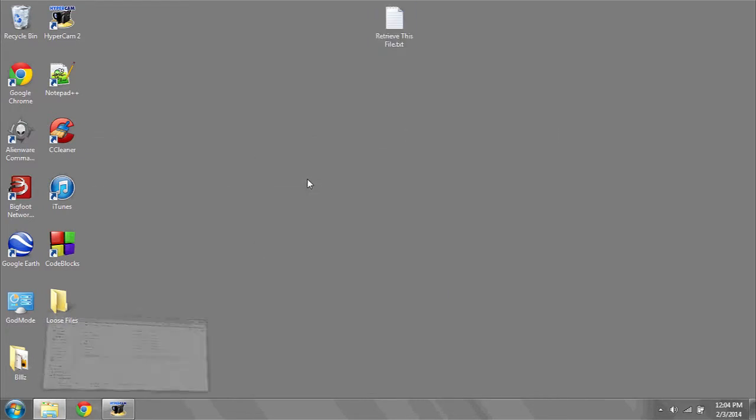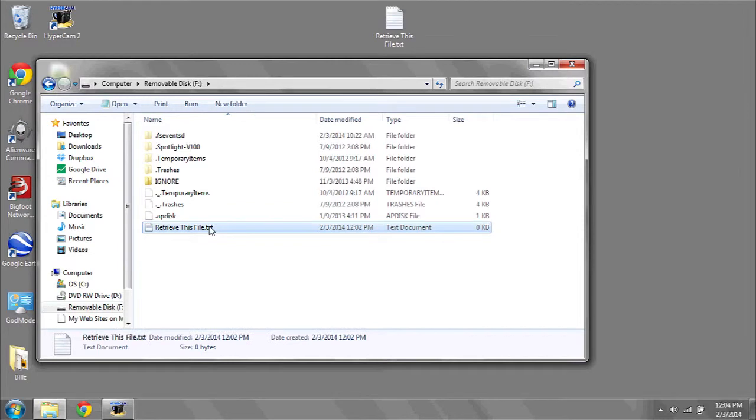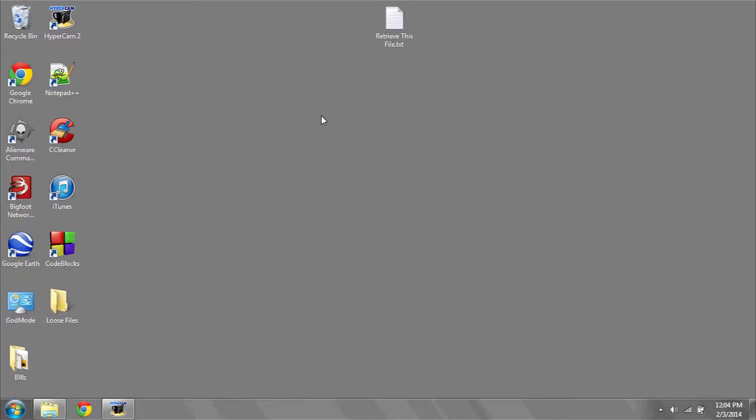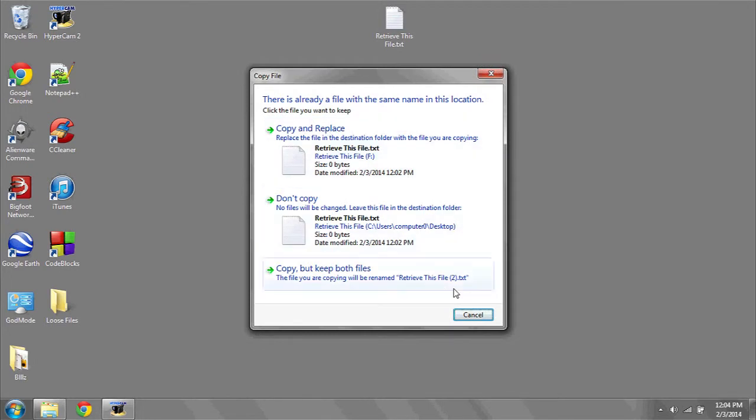There's also a keyboard shortcut you can use. Highlight the file, hold Control, and press C. Now the file has been copied. Choose the location where you want to put the file, hold Control, and hit V. And that's it.